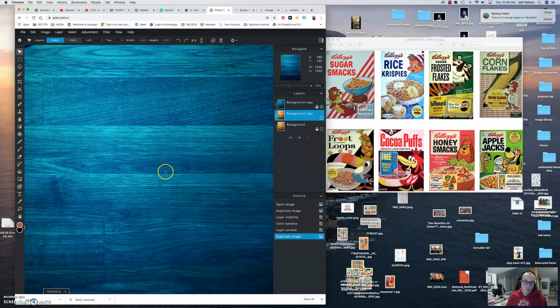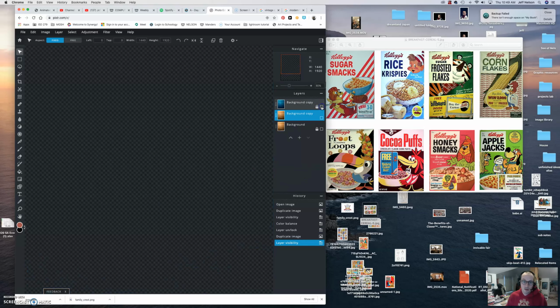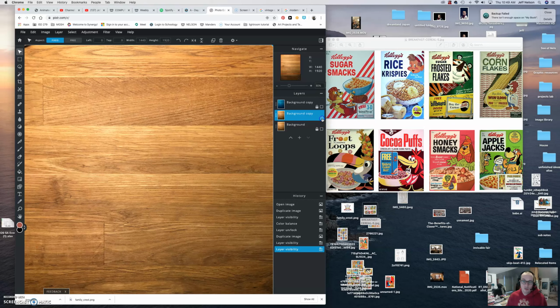Duplicate. Okay, I'm gonna hide this one. Let's show this one. So let's mess around with a couple other things. Another way to make that, which I think is helpful, is with my lasso tool. And you can make adjustments this way too, and actually make copies as well.